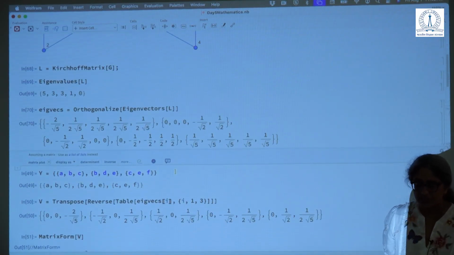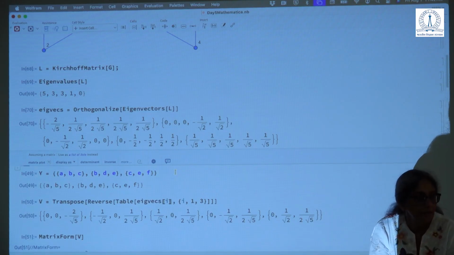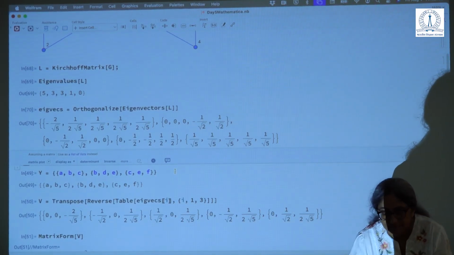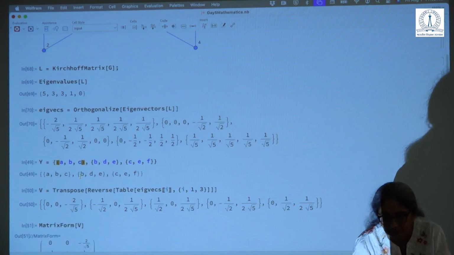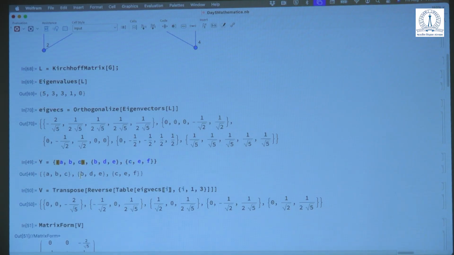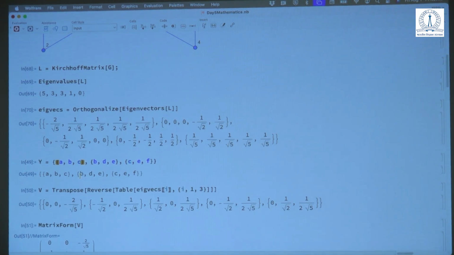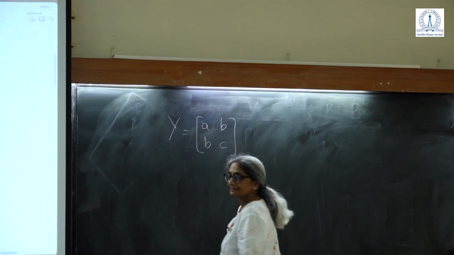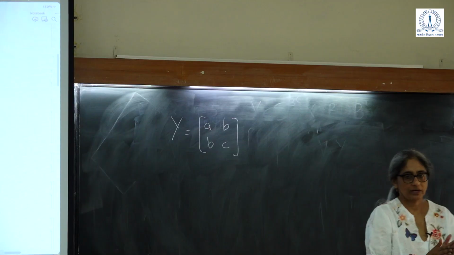Okay, so the first change has to come from Y. Y has to change. Until then, everything is okay. A, B and B, C, because it's symmetric, right? So your Y should look like, let's do it. Okay, so Y should look like this. You can call it whatever names you want.